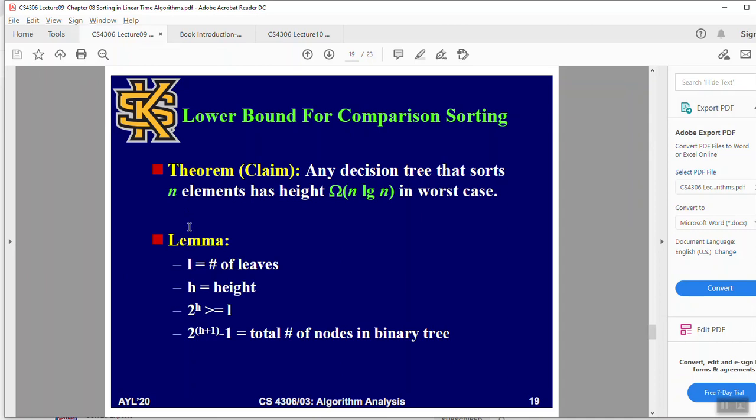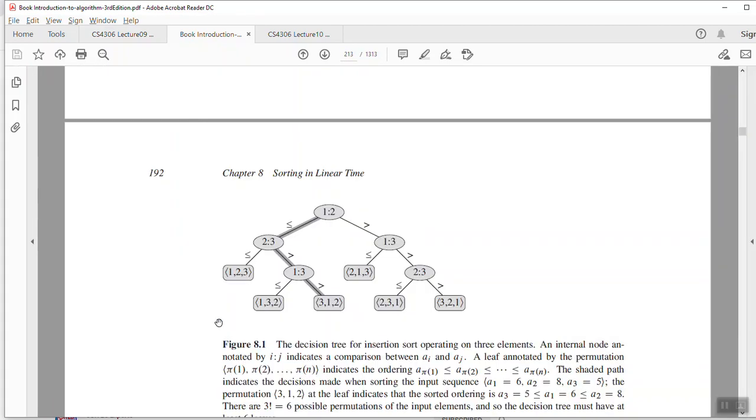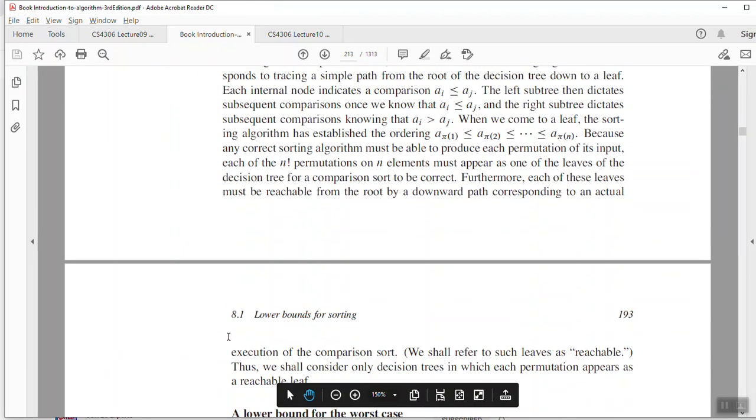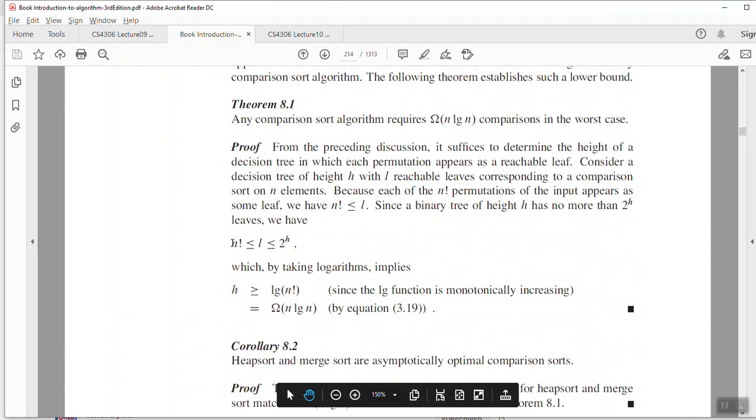Now there are some lemmas, some proved theorems and lemmas. One of these is to prove that factorial n is less than 2 to the power h. So what is h over here? h is log n over here.